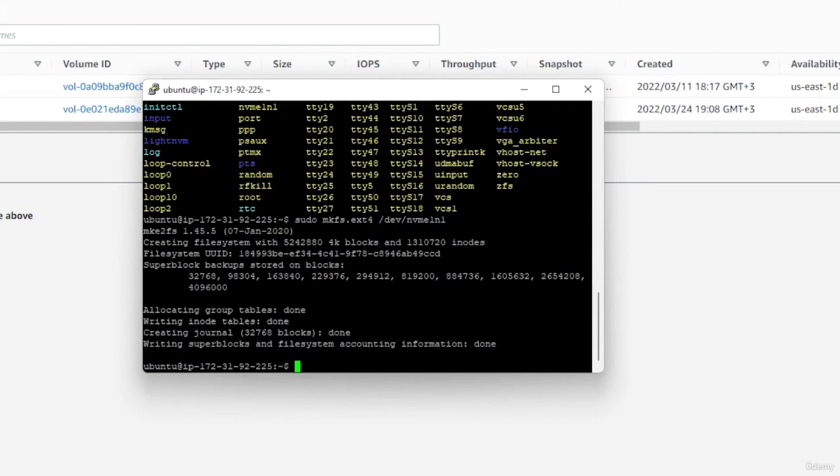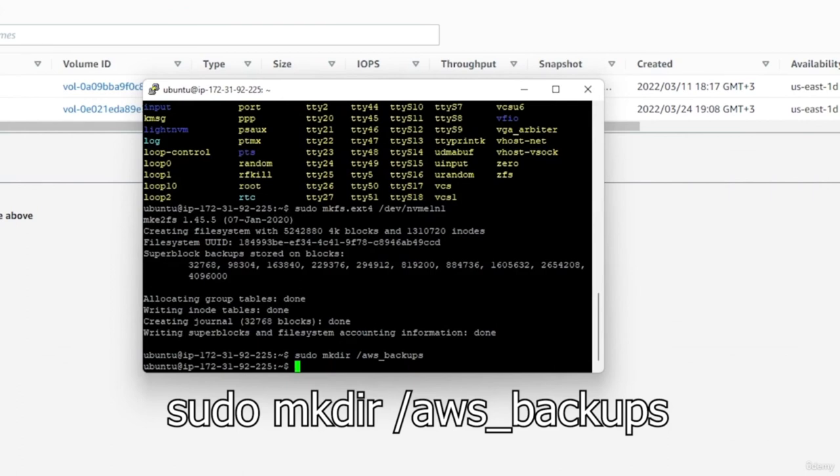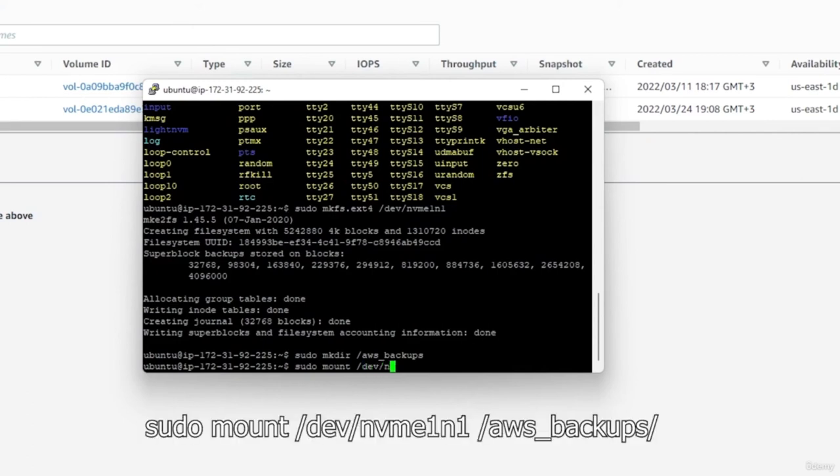And now you should decide which directory you want to use your attached disk on. So I will create a directory with this command, of course, sudo mkdir. And I will call it aws-backups. So next, I will mount this storage volume to that directory with this command, mount /dev/nvme1n1 to aws-backups. This is a space. Enter.